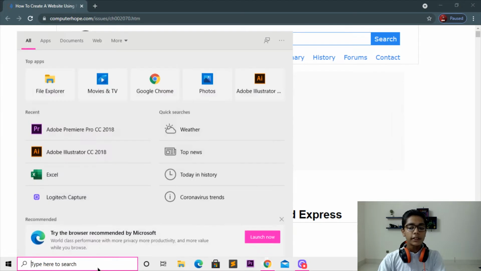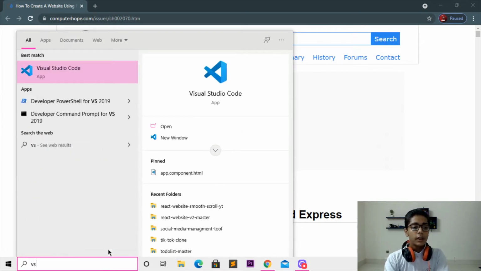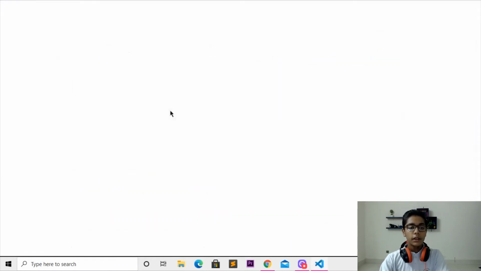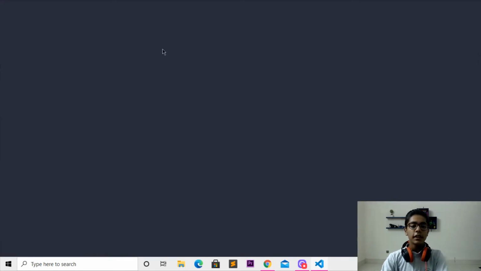For building that, just open your VS Code here. VS Code is a short form, but its full name is Visual Studio Code. This text editor is really good and a free text editor which you can download from Google Chrome.